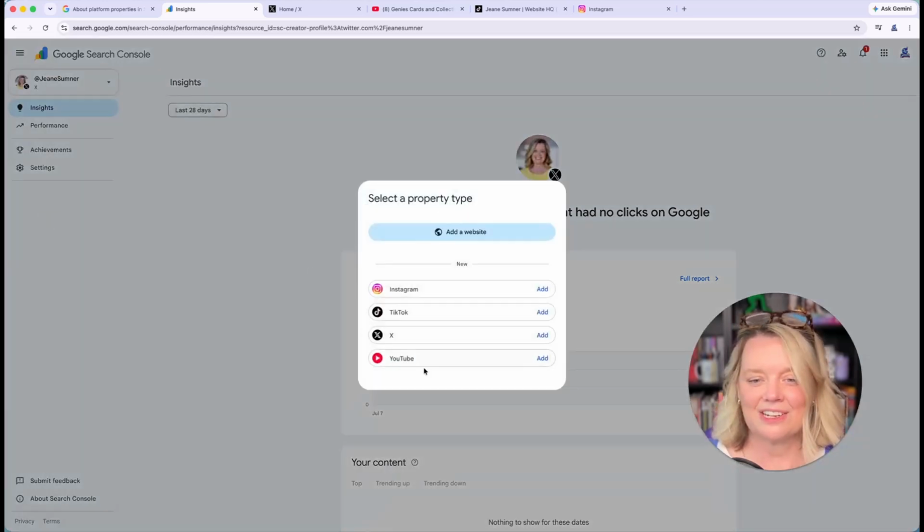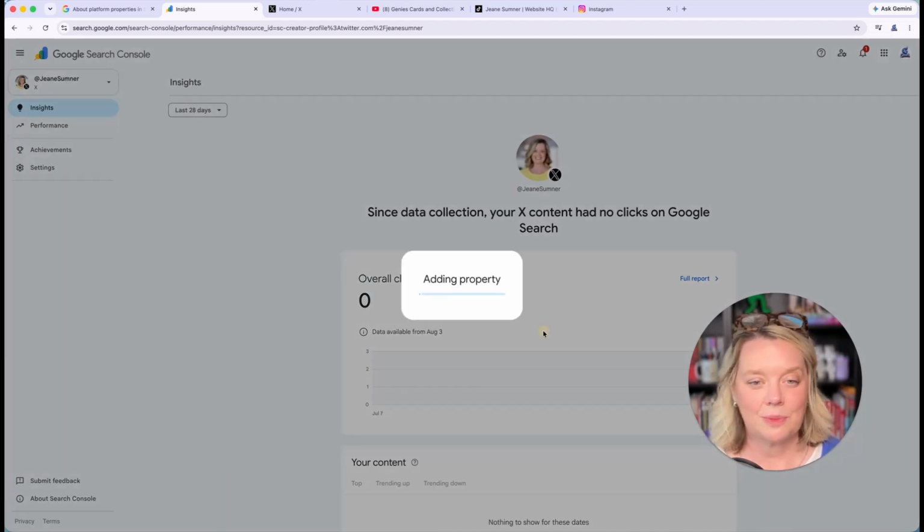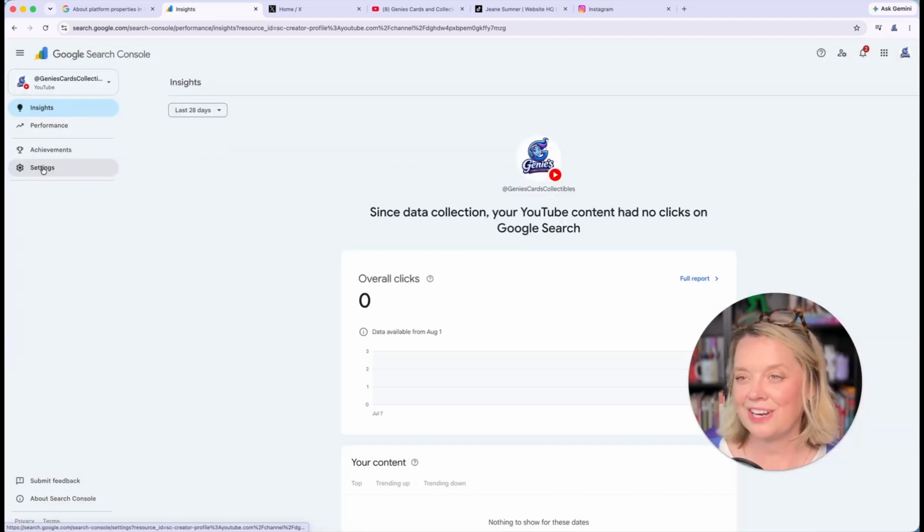Okay, and then our last one is YouTube. I'm going to go ahead and click add. Now, if you have multiple YouTube accounts and you have the same login for those, you'll be able to select from a list in this place. But in this case, we're going to add this property. Let that get added and then show here just yet.